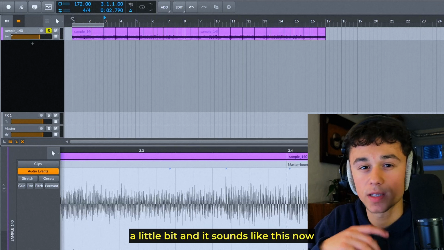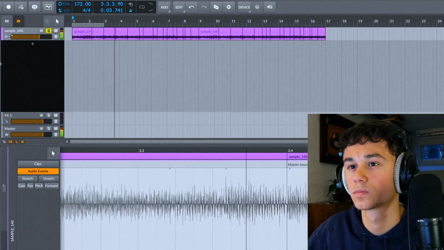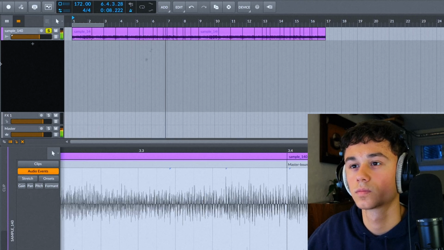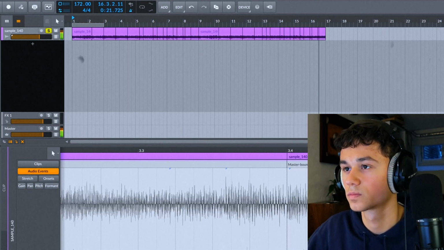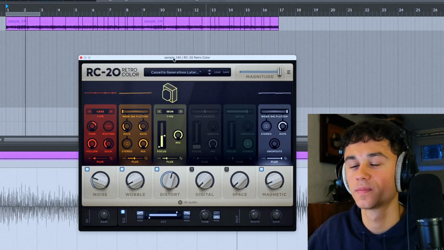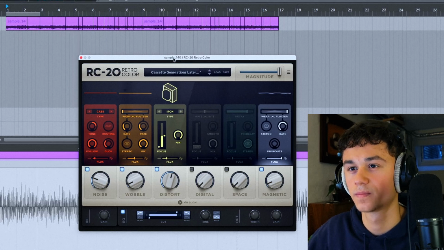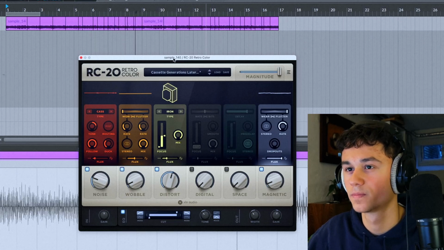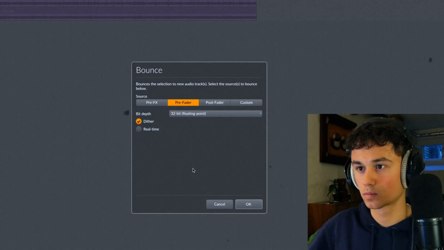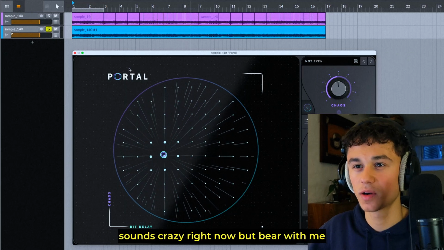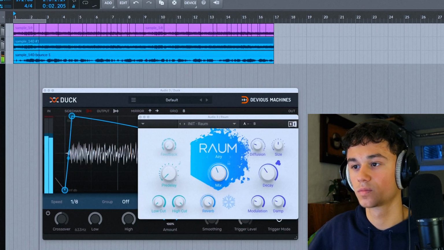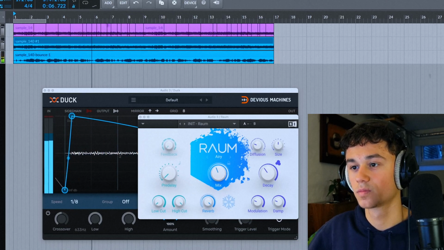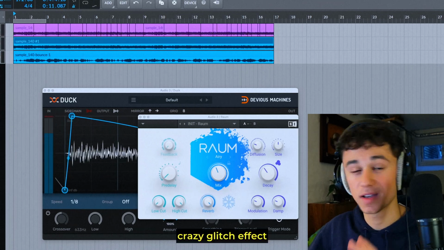I messed around with the progression a little bit, and it sounds like this now. For the effects, there's also just a basic RC20. I have this cool thing in mind which I'm quickly going to try. It sounds crazy right now, but bear with me. Crazy glitch effect.